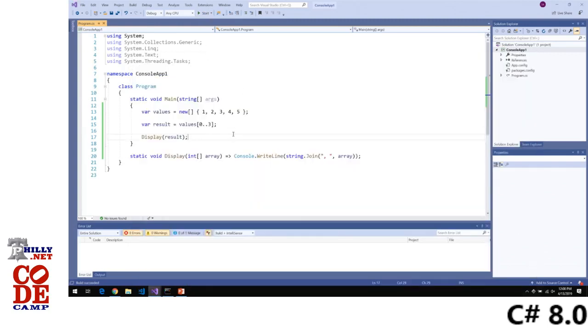Behind the scenes, at least in this version, result is still an integer array. It's just a better syntax for getting that integer array. Now keep in mind the beginning is inclusive and the ending is exclusive. So index 0 is the start of our array, and it'll continue right up to before index 3. So it's going to be 0..3. We'll get items from index 0, 1, and 2.